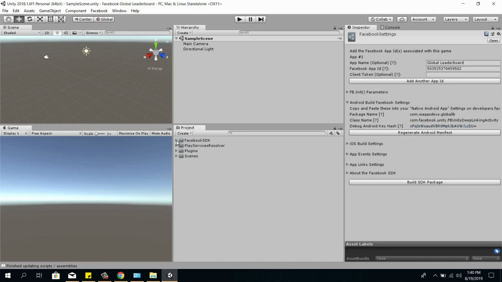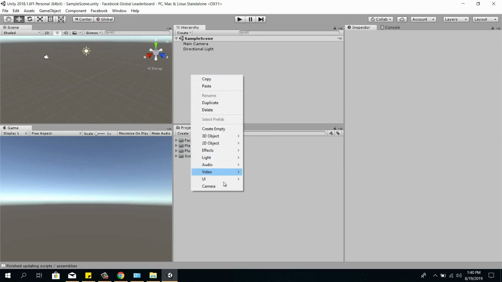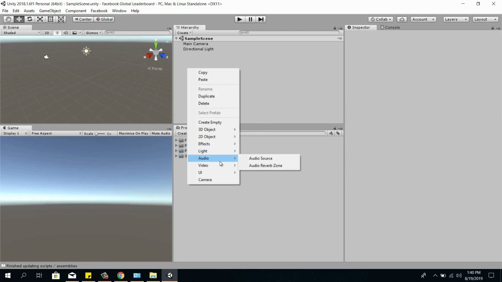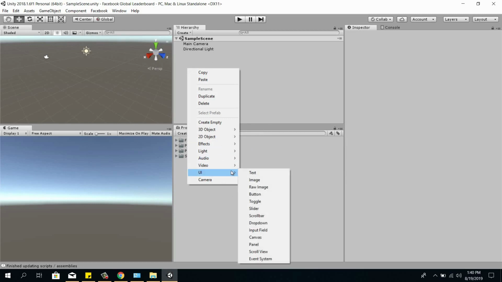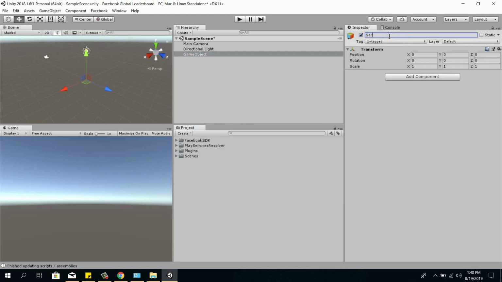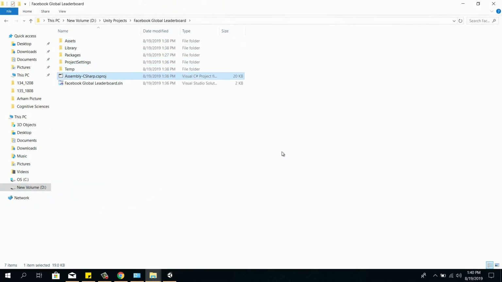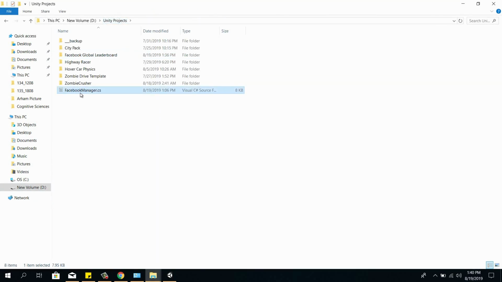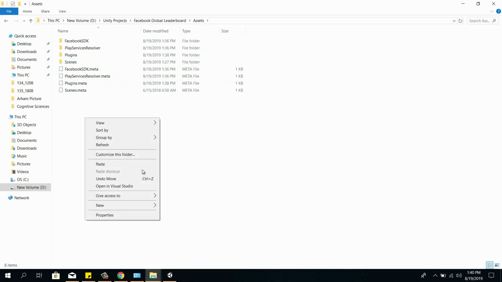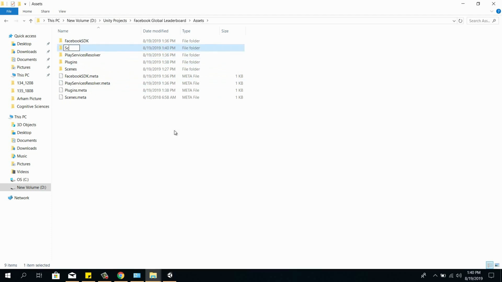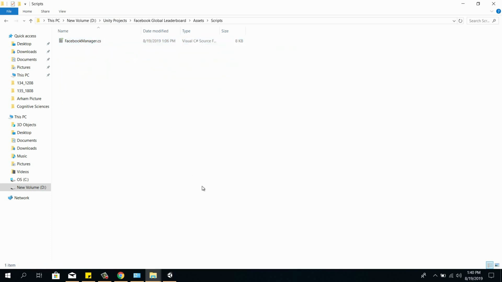All right. So we have our Facebook SDK integrated into the Unity project, but we still need to communicate to our Facebook app, which is on the Facebook developer console. So I'm going to create an empty object and call it Services. The next thing I'm going to do is bring in this Facebook manager script that I have over here, create a new folder called Scripts, and paste this over here.